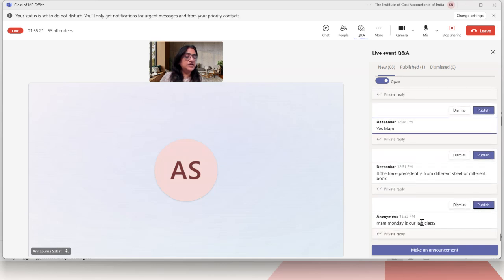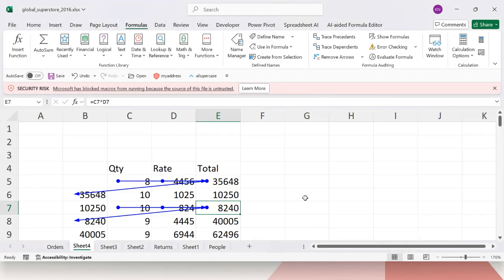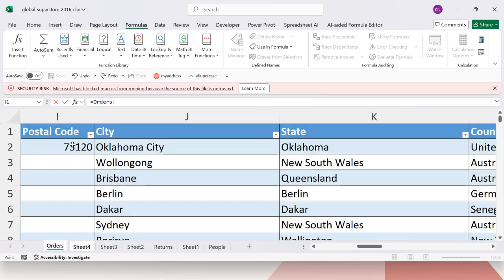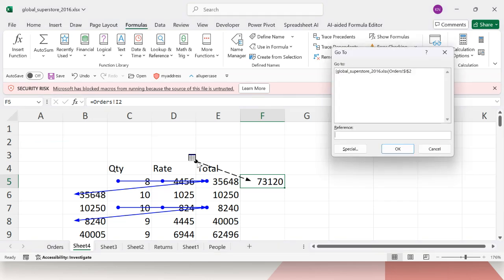Can trace precedents work from a different sheet or different book? Yes, yes, yes, it will show you. See, suppose here is equal to this. So for this, the trace precedent will be in the next sheet. See, it is showing me, just double click, then it will show you the sheet name also. Is it clear?